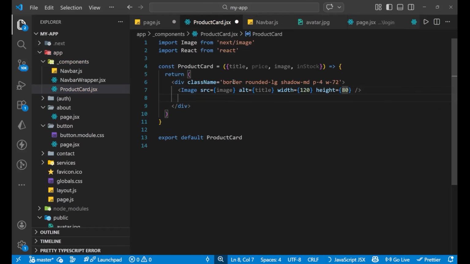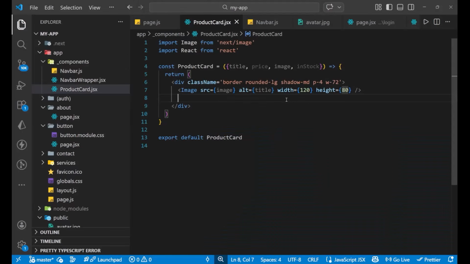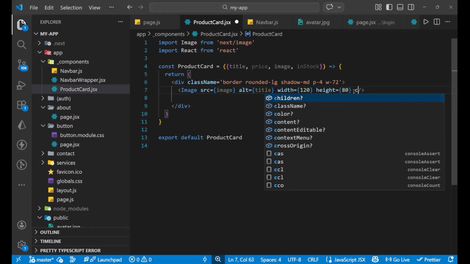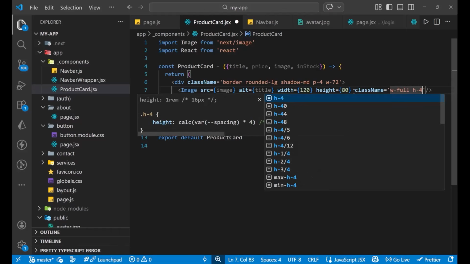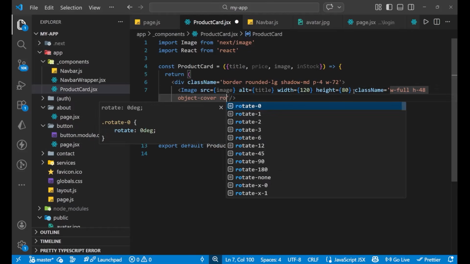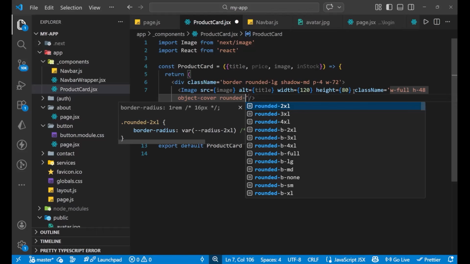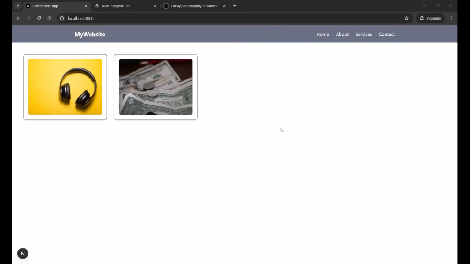Got it? Now after that, let's check first how it is looking. Yeah, you can see it is visible here. Okay, fine, no problem. We will later deal with the sizes, but here let's give some class also. Class, let's say that the width is full, height make it 48, object cover and rounded medium. Yeah, now it is correct.